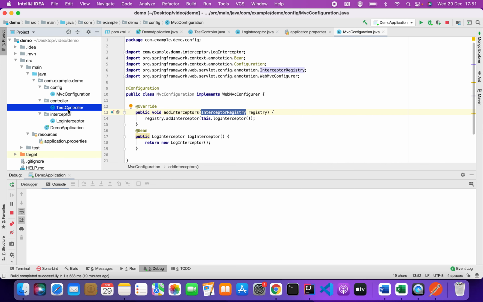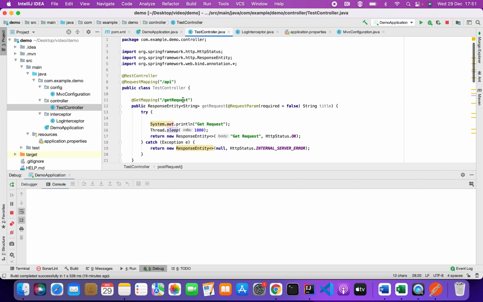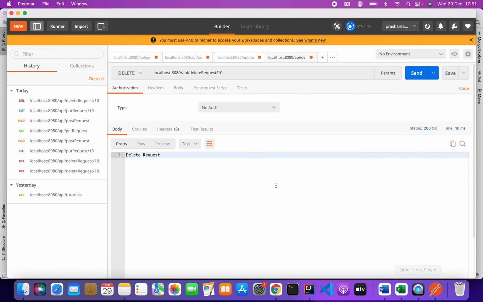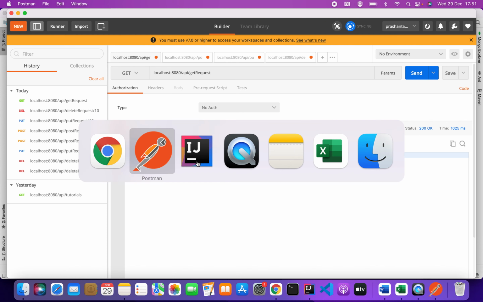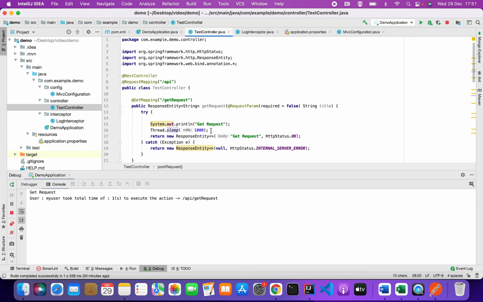So let's start. I will call the first get request. This is my Postman, and these are the four tabs where I have my get request, post request, put request, and delete request. Let's start with the get request. I'm making my first hit. See, we have got the response as get request. You can see I have set a Thread.sleep of 1 second. Now let's see the logs.